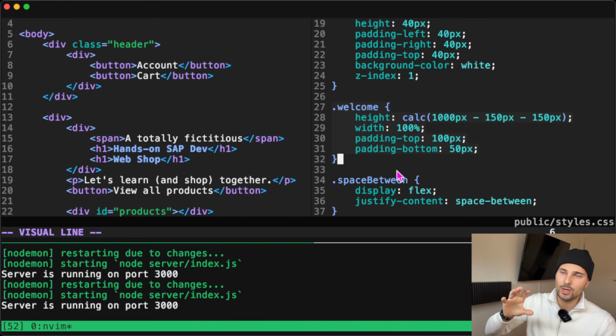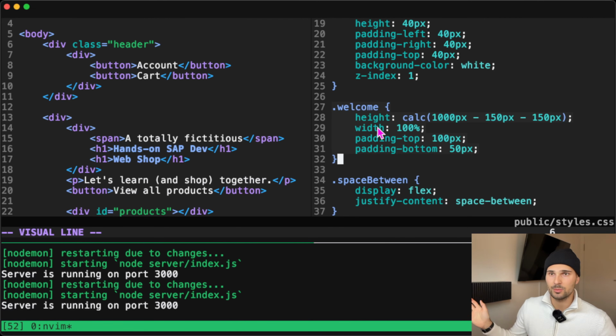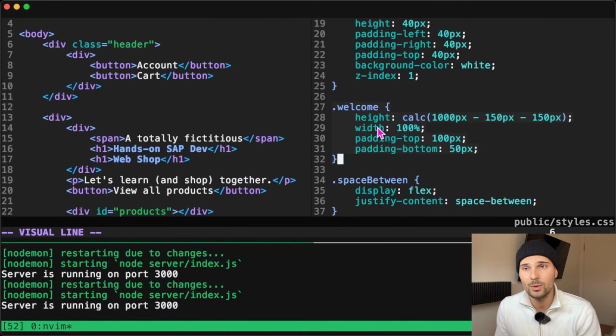And then below you have this big image with a call to action button. That's usually called a hero section. And this welcome section is very similar to that. So we say it has a width, which is 100%. So 100% of its parent container. So if its parent container is 500 pixels wide, this thing will also be 500 pixels wide.